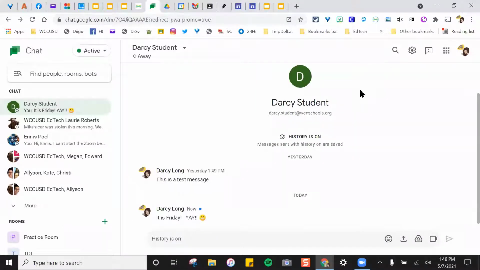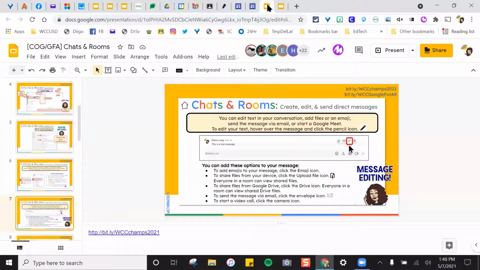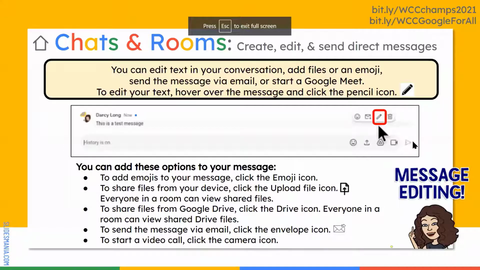So let me go back to our slide deck and let's see, I've got all my Zoom bars all over the place. Okay, so I kind of covered a little bit of this current slide, which was just letting you know that you can edit the text in your conversation. You can add files or an emoji. You can actually even, I didn't show you this, send a message via email and you can start a Google Meet.